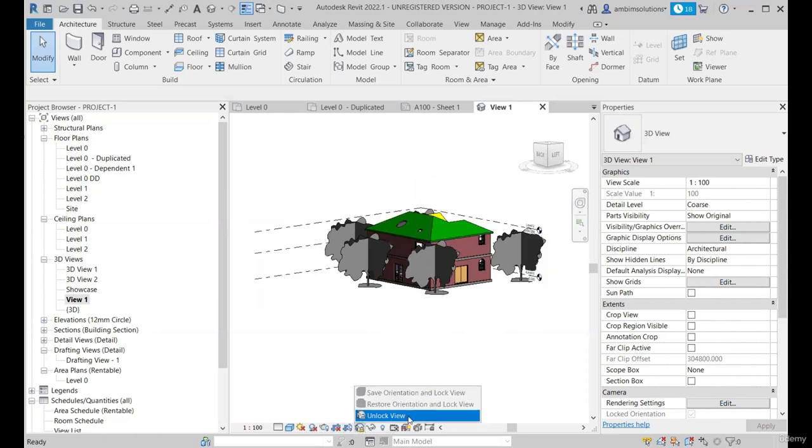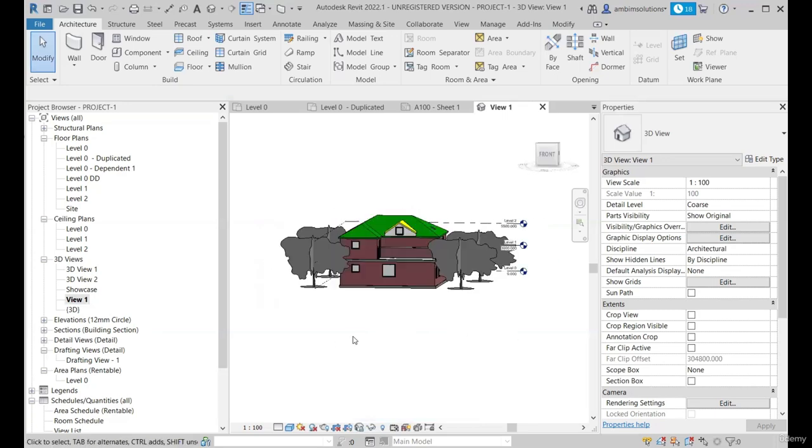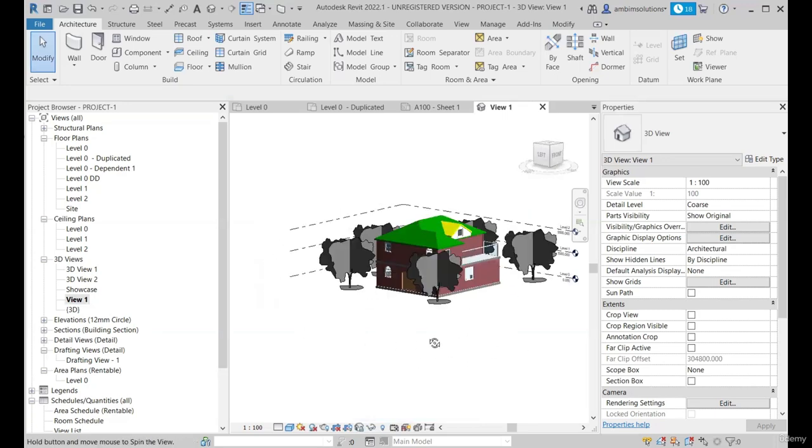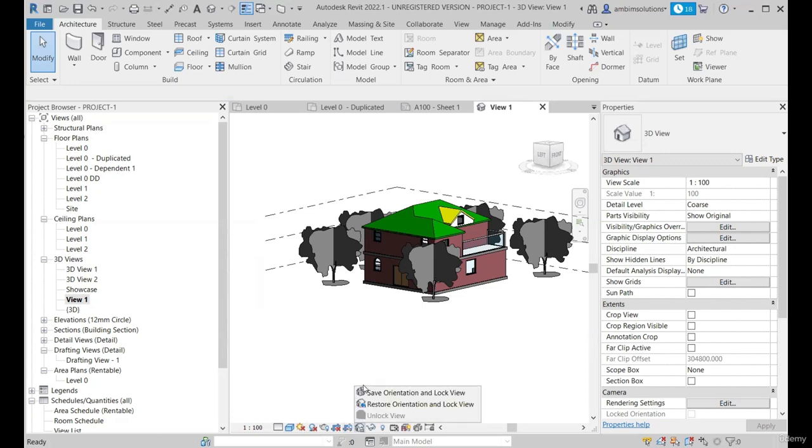If you want to unlock the view, just go back, select the lock 3D view option, and from here select unlock. Again, I'm able to freely rotate my model. In this way, you can lock and unlock your 3D model. Let's keep it this way. I'll just save the orientation and lock it.